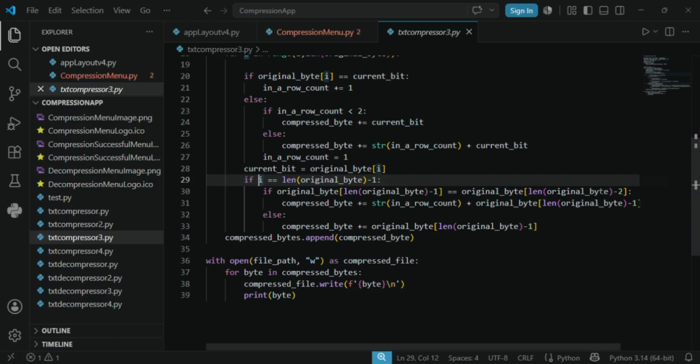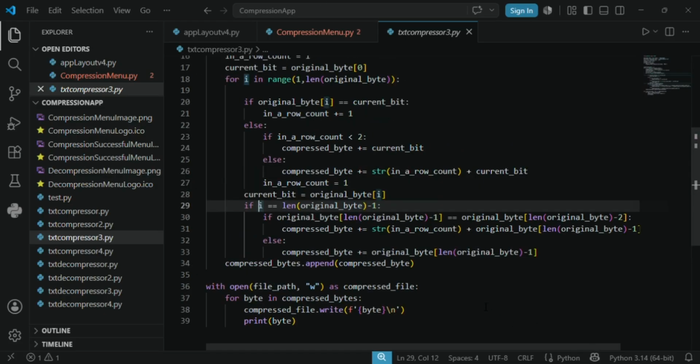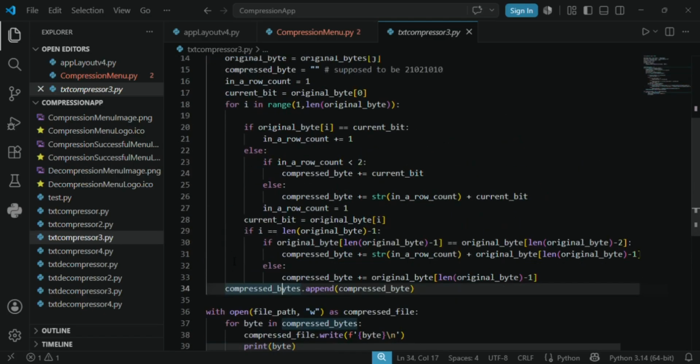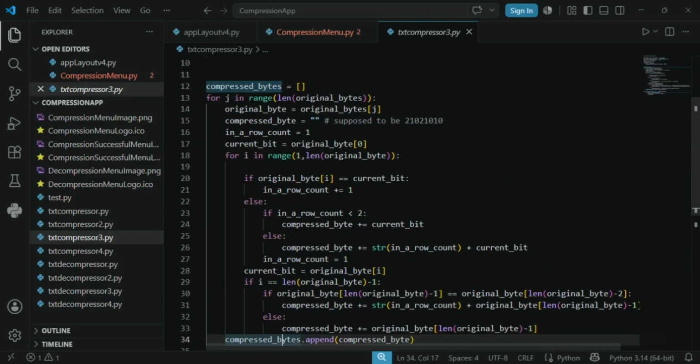and then the original byte at index last character. Else it just adds to the compressed byte the original byte at the last character index. And after all that, to compressed bytes list, we append the compressed byte.